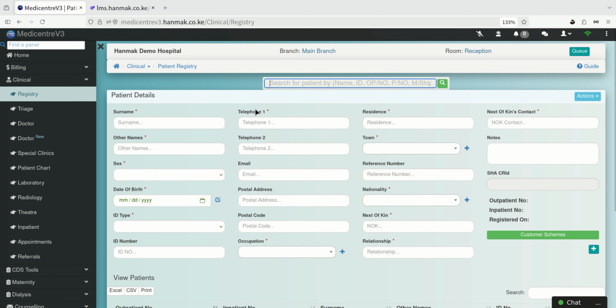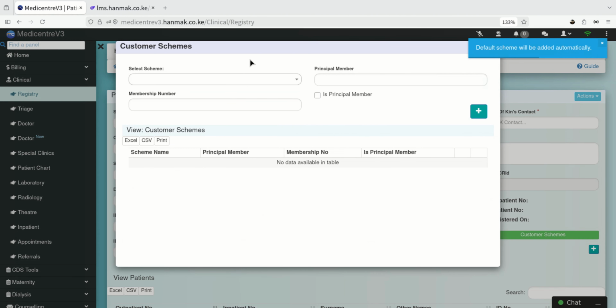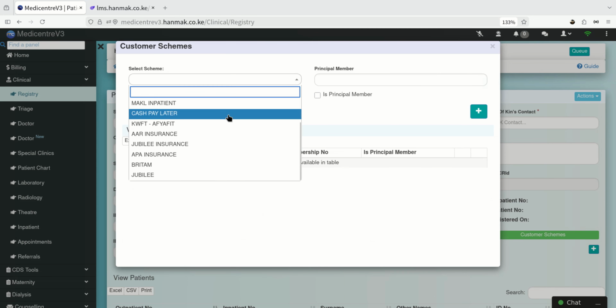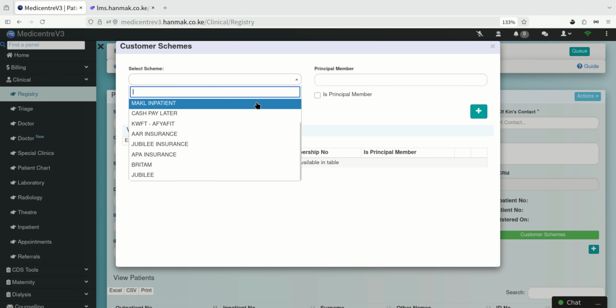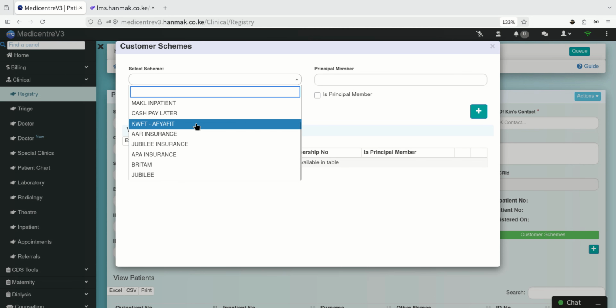At the bottom right, we have the customer schemes, which you can see in green. From here, the receptionist is able to assign any insurance scheme to a patient, depending on which insurance schemes you are allowed to cover as a facility. All of that will be configured here, according to what you have as a facility.